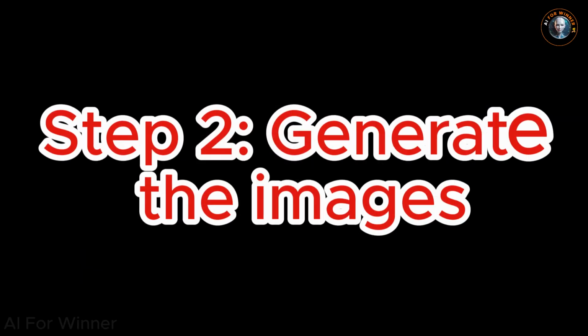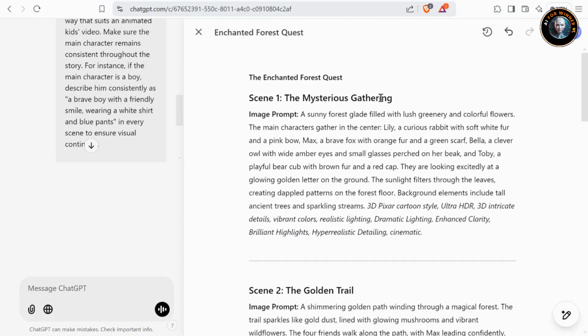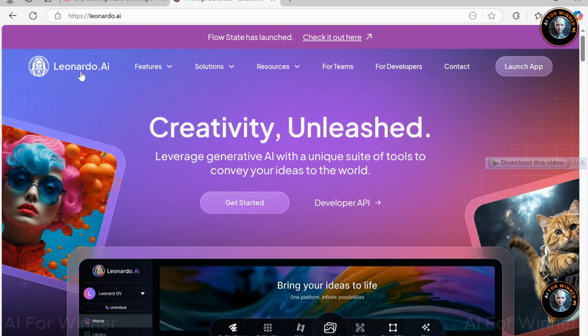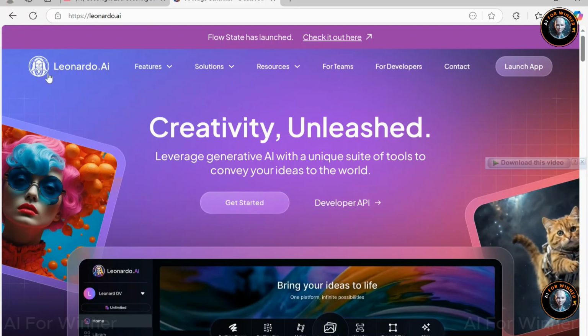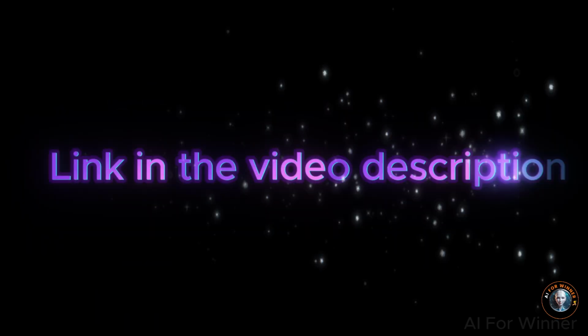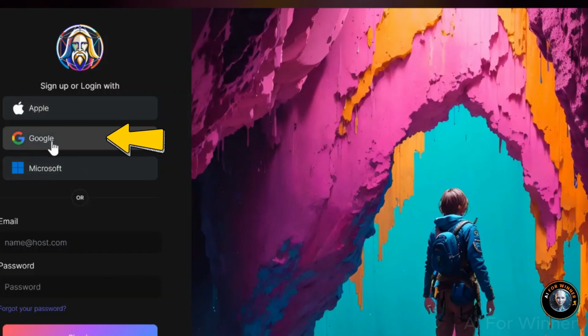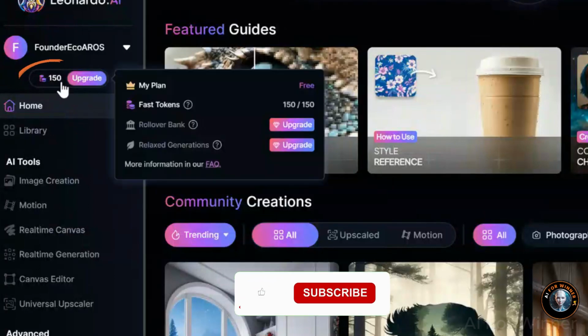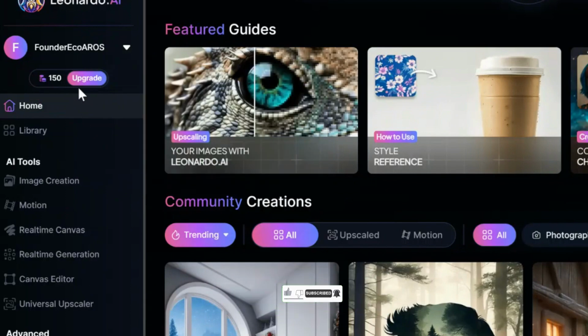Step 2. Generate the images. With your scene prompts ready, it's time to bring them to life using Leonardo AI, an exceptional platform for producing stunning visuals. If you don't have a Leonardo AI account yet, create a free account using the link I've provided in the video description. You can sign up with your Apple, Google, or Microsoft. I'll choose Google. Leonardo AI offers 150 daily tokens for image generation, replenished automatically. This ensures endless opportunities for crafting visuals.